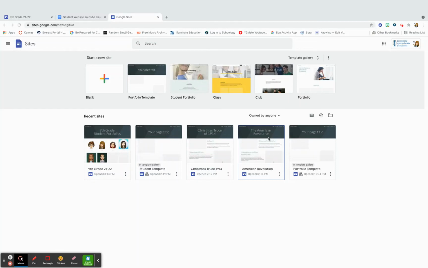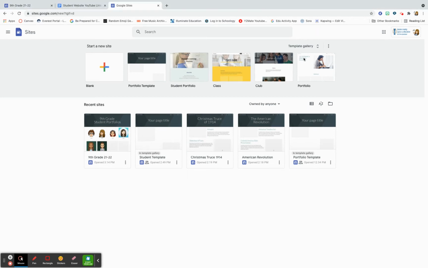This is a look at a student view of how students might design a digital portfolio using a pre-designed template. The first step is to go to sites.google.com. From here, I would instruct students to go to the template gallery.